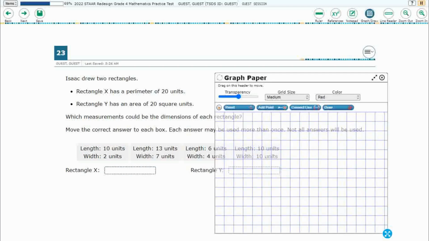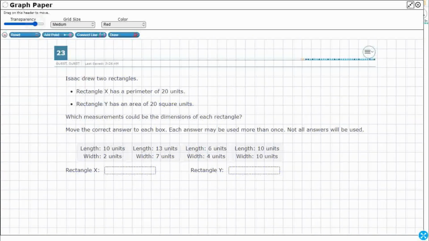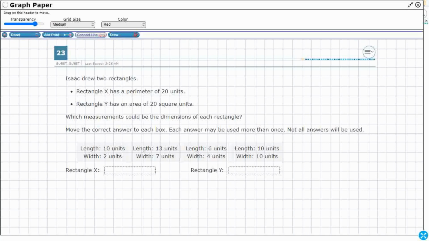So let's use our graph draw feature. We're going to expand it out here. Take a look at this. We've got all this grid. So if we wanted to, we can actually use this grid paper, right? So let's try this. We need to find a perimeter of 20 and an area of 20. So let's look at this first one.